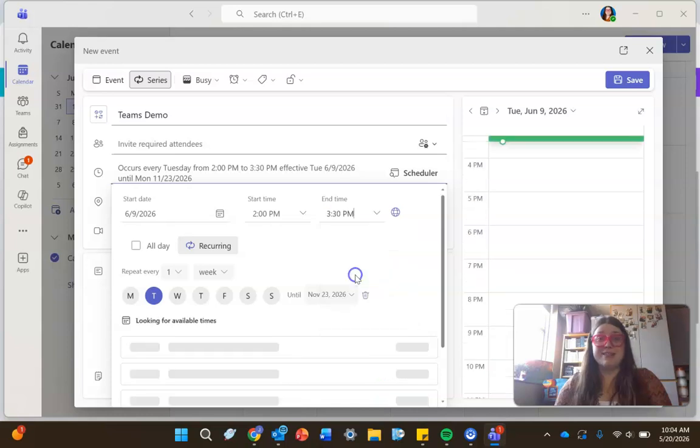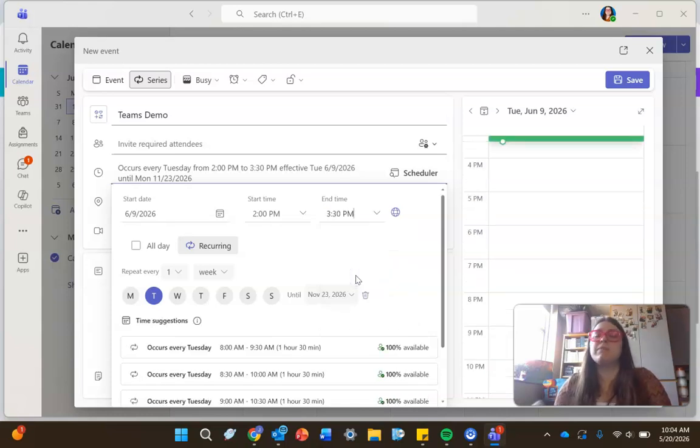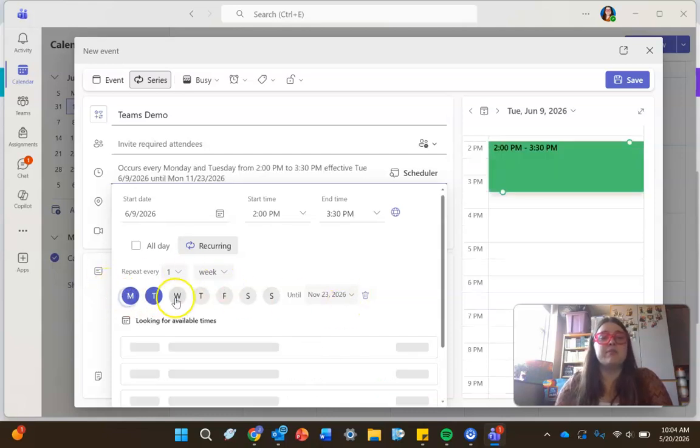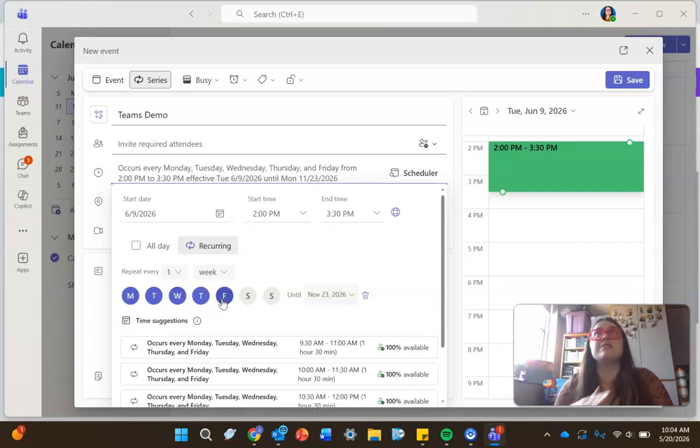I might be wrong on that. Kind of forgetful sometimes, but you'll change it to the time that required Teams meeting is, and it'll just set right there. We're also going to make sure Monday, Tuesday, Wednesday, Thursday, and Friday are also selected because, again, recurring every day. I think the only day that we have off is June 19th for Juneteenth.